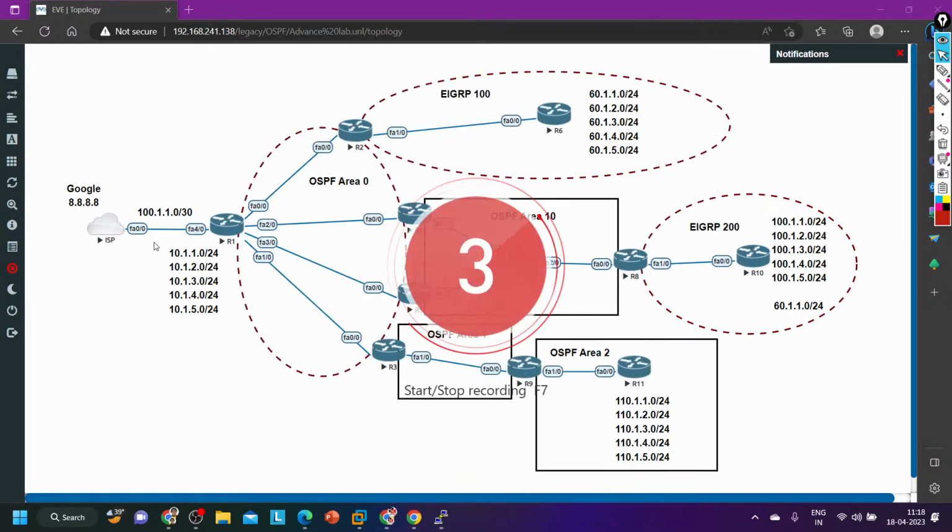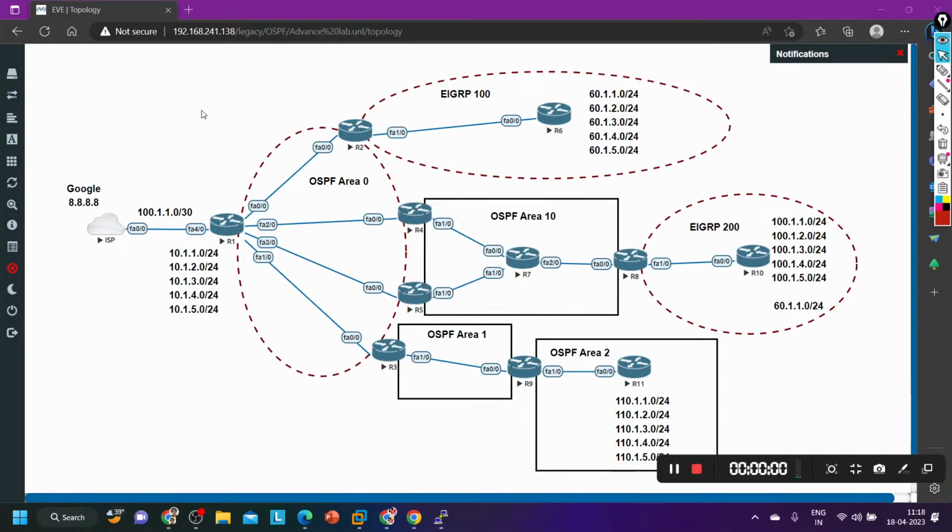LSA 2, sir. Why? What is the use of LSA2 and which router will generate LSA2? Sir, the DR router will generate LSA2 to share the network information. But here I am not able to see any DR and BDR concept, brother. In OSPF, LSA2 is an even number LSA, and as you all know, even number LSAs are not used to share prefix information. Yes or no?